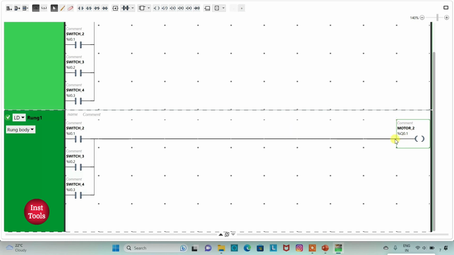So for motor 2 to be on, either switch 2 should be on, or switch 3 should be on, or switch 4 should be on. That means when switch 2 is on, motor 2 will be on. If switch 3 is on, motor 2 will be on. If switch 4 is on, motor 2 will be on. So here it is once again an OR gate.